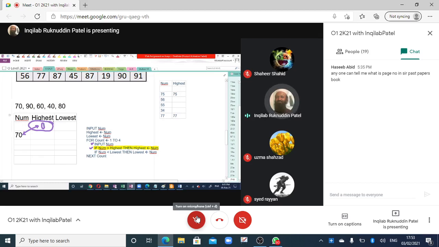Now I am comparing it with the number. Yes, 70. 70 is greater than 0, yes. So the highest will be 70. Then we input 90. 90 is greater than 70, yes. So highest will be 90. Then we input the next number. This is 60. 60 is greater than 90, no. Then we input the next number. This is 40. It is greater than highest, no. Then we input 80. It is greater than highest, no. So the highest will be 90.